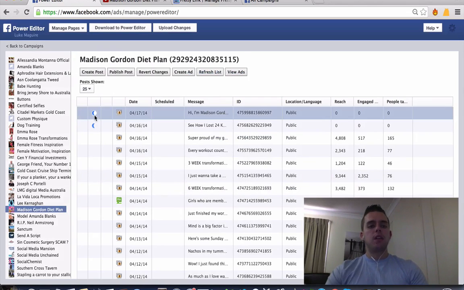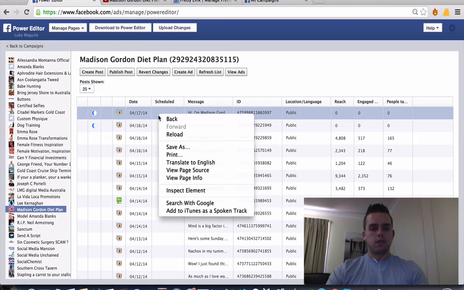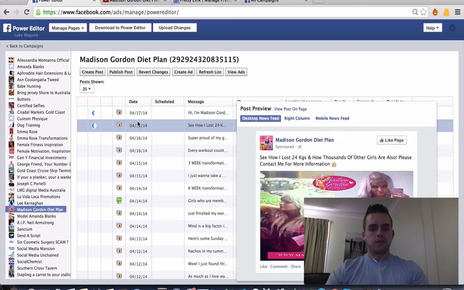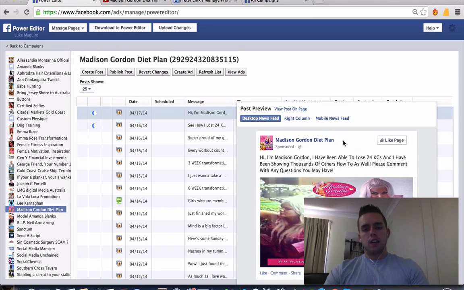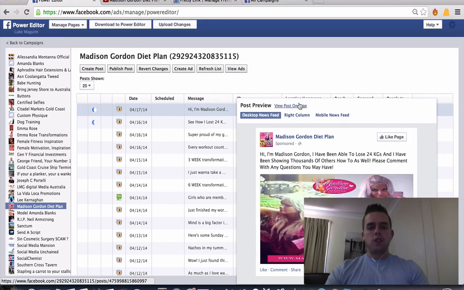And what's going to happen is it'll come down here and you'll get a little moon next to the post, which means it's an unpublished post or a dark post. So you can see here, this is what this one here looks like. Let me just find where it is. So for this one here, and then there we go. And it will view this on page.